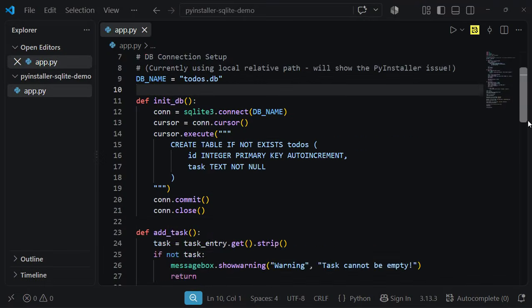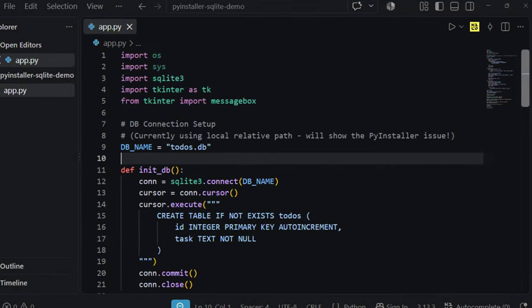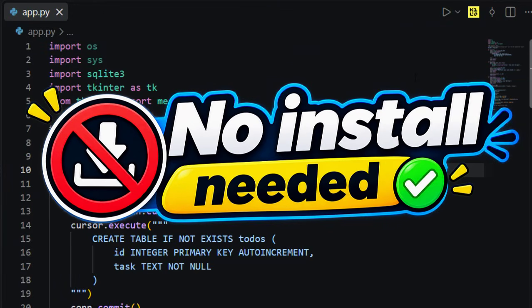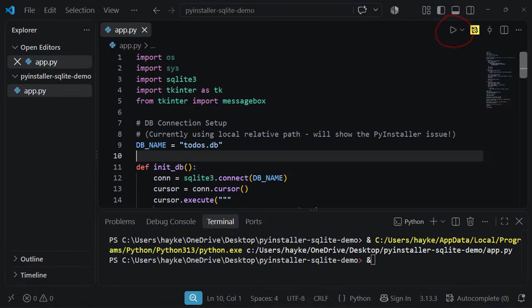To demonstrate this, we have a simple Python application using Tkinter and SQLite. Notice that we didn't need to install any external database engine. SQLite comes pre-packaged with Python's standard library, making it the default choice for desktop apps. Let's run the code and test it out.